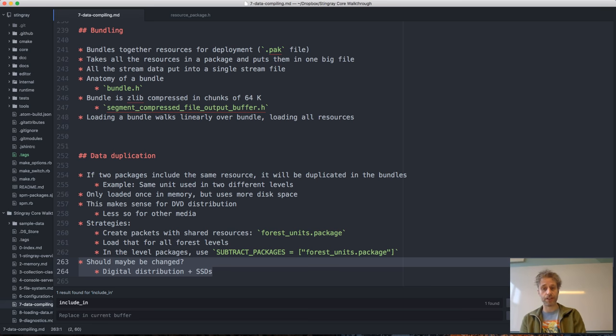When we started BitSquid, DVDs were a big deal. Right now we're mostly into digital distribution. And of course, if you do digital distribution, the size of your package matters a lot more, because that's the size that you will download. So we have digital distribution that makes the size matter more, and we also have SSDs, which makes the seek time matter less. So this should probably be changed at some time in the future.